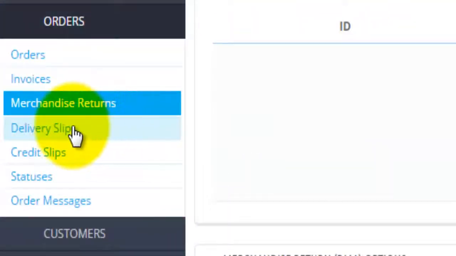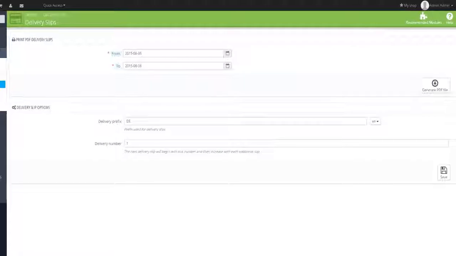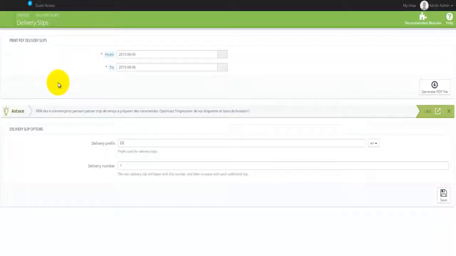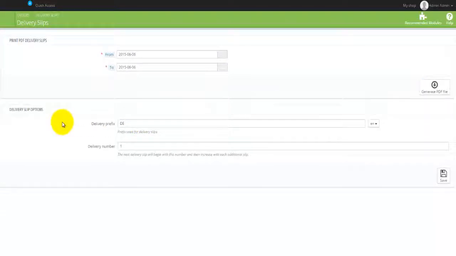The delivery slips follow the merchandise returns, and basically like before we have the print the PDF delivery slips from date to date, and we can generate the PDF file here. Okay, and then we have some options. We have the prefix delivery, so whatever you would like to put here, and the delivery number. Basically this is the same as before. If for some reason you do not want to start from 1, you can put 5,000, and then the next slip will be 5001 and so on. So it's going to increase from that particular number. This is your starting point.